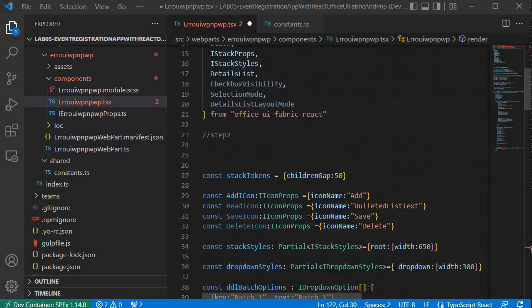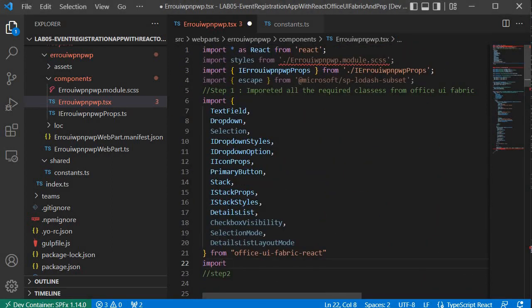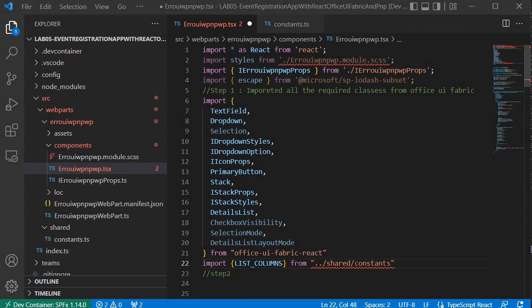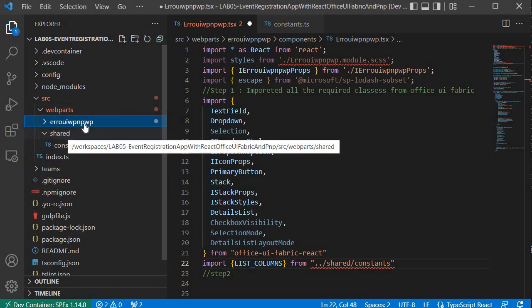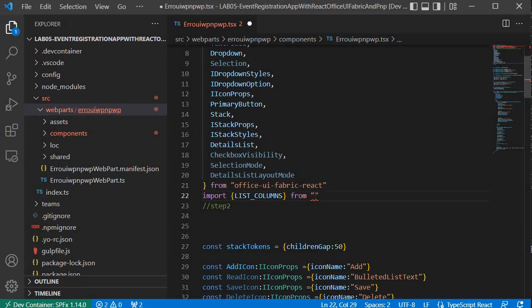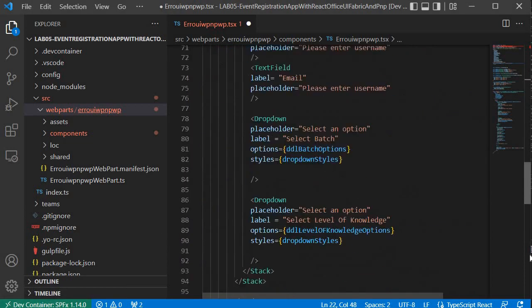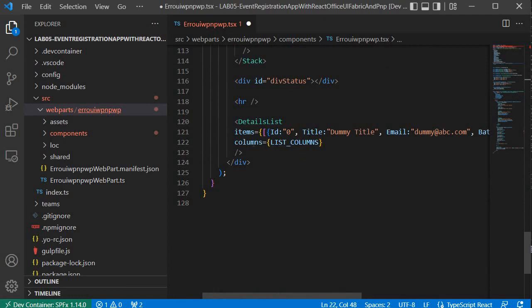I will go up, and over here I should mention import, and within that I will tell list underscore columns, which is coming from the shared, and over here I will tell shared slash constants. It is not recognizing the path because we made a mistake over here. Instead of web parts, we need to specify this particular folder inside this. Now over here we need to specify dot slash shared slash constants dot ts. It should be constants dot ts. That's it. So now you will see that it will not complain for the list columns name.